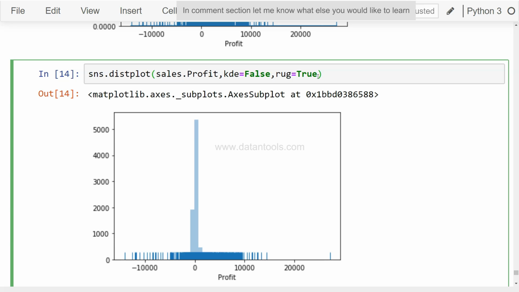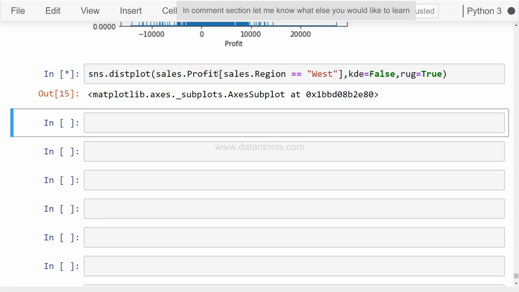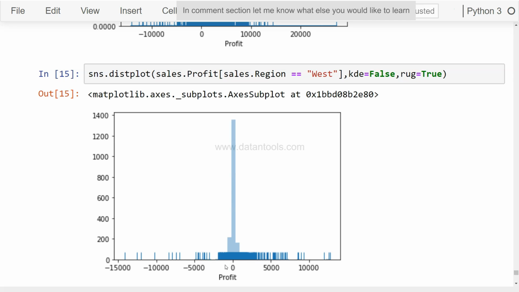But I think this will be much more meaningful if, let's say, we want to understand the data for one particular category of values or one particular region. So maybe over here we can say sales dot region equals West, if I'm not wrong. Okay, so it gives us the data with a little bit different values.